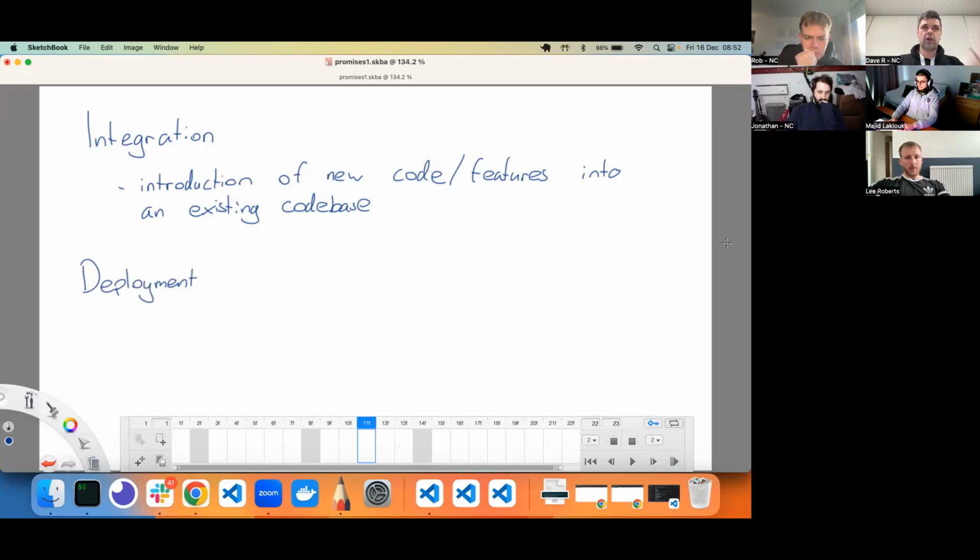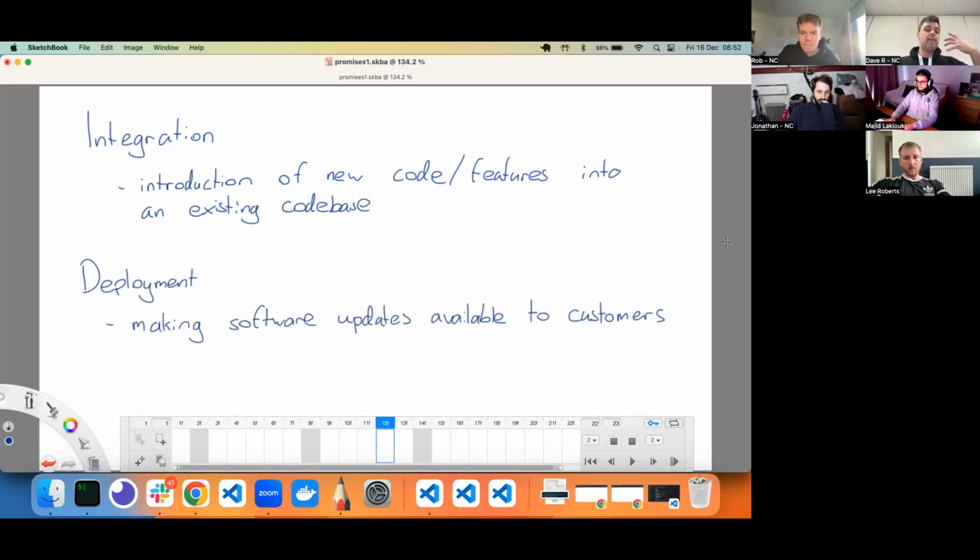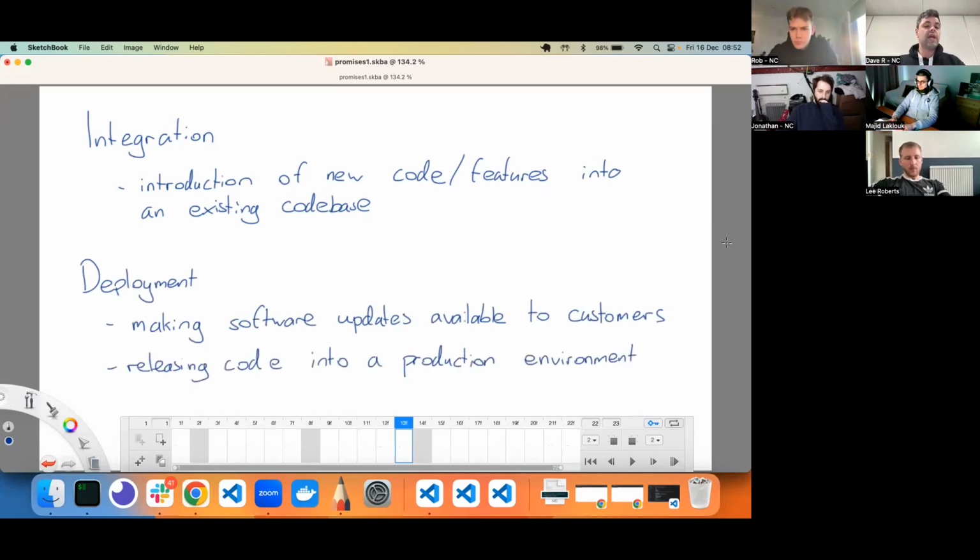And then the term deployment is making your actual software or software updates available to your customers, or releasing code into a production environment. In your case yesterday, it's like hosting, right? Being able to get the code that you've been working so lovingly on and release it out into the wild, deploying or delivering that to our customers.